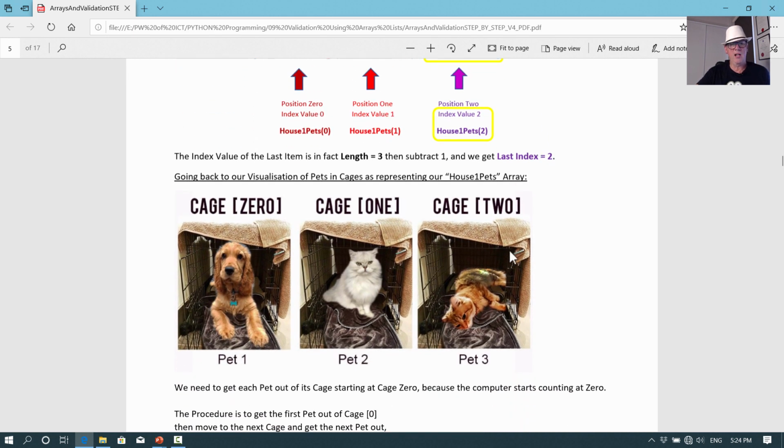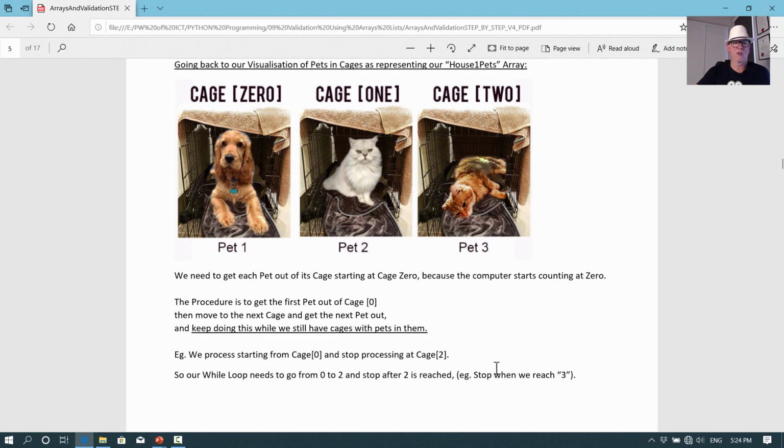So going back to the pets in the cages again, what we're trying to do in this loop is get each pet out of its cage, starting at cage 0, because the computer starts counting at cage 0. Think of it like the pets are in their cages, and we're going to get them out and bring them into the waiting room at the vet and say, whose dog is this? This one's ready to go. Then we'll come to the next one and take it out and show it, and get to the next one and take it out and show it. All right, so that's kind of what we're doing, and think about that in your head as we do the Python statement.